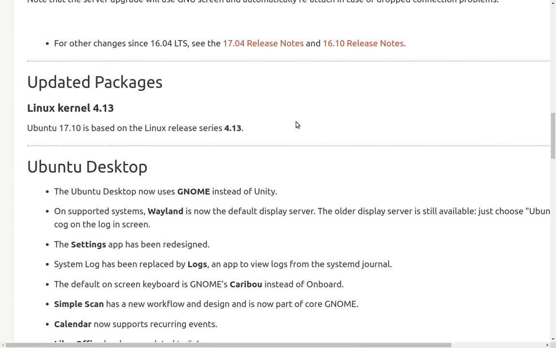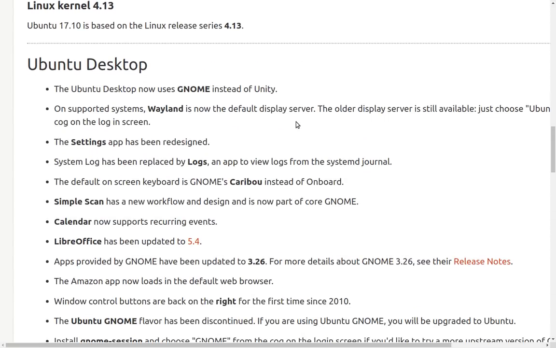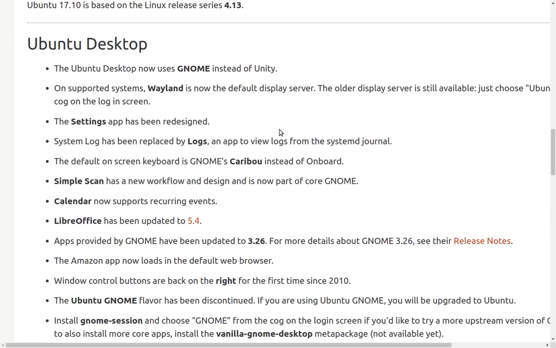Updated packages now include kernel 4.13. And let's just talk about some of the features here. We didn't get too deep into this in the last few videos I've done, so if you're just finding this and you're wondering what's going on, it's probably a good time to go through all this stuff and talk a bit about it. The Ubuntu desktop now runs GNOME instead of Unity. Well, we've already covered that.